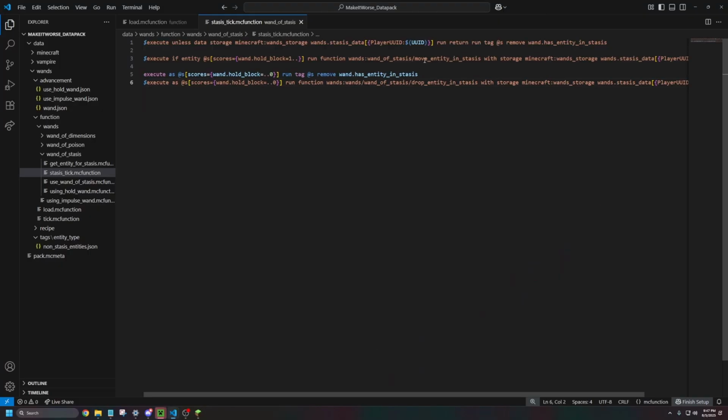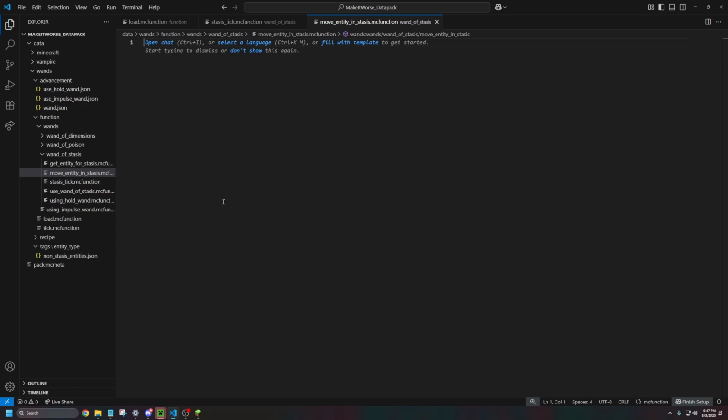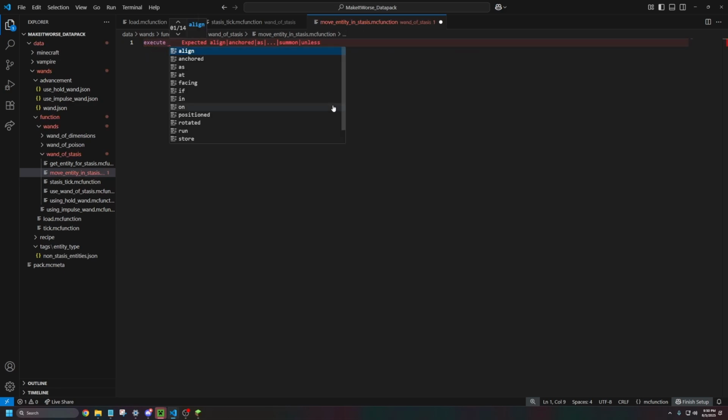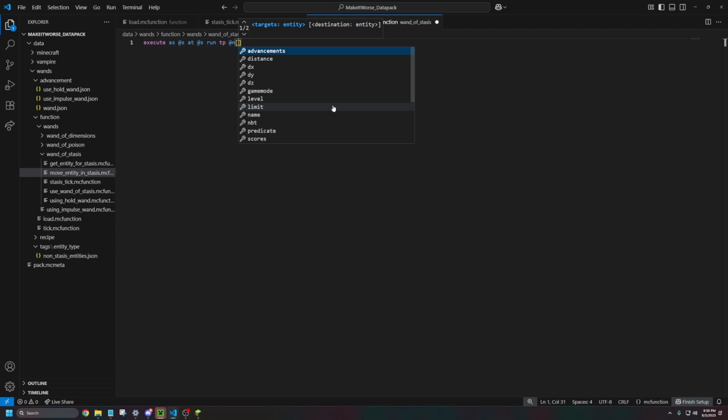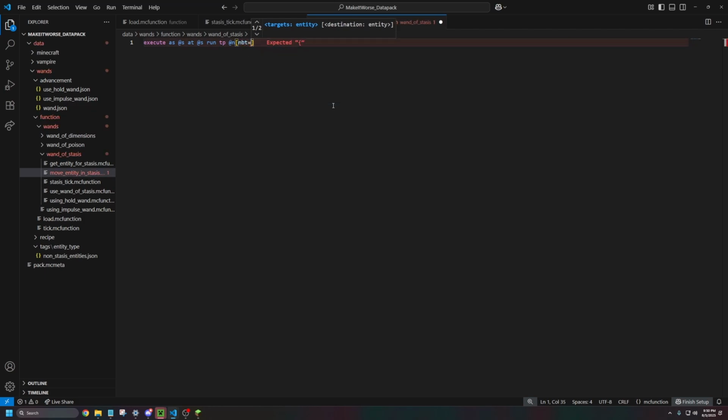So let's start with that first function, move entity in stasis. We're going to create a new file for that. move_entity_in_stasis.mcfunction. We're going to do a bunch of macro stuff, which I am very, very sorry about, but we're going to do execute as @s at @s run tp @n[nbt={UUID:$(stasis_UUID)}] outside of those square brackets ^ ^ ^5, and we're going to go ahead and copy this @n parameter, and we're going to put a $ sign at the beginning because this is a macro function.